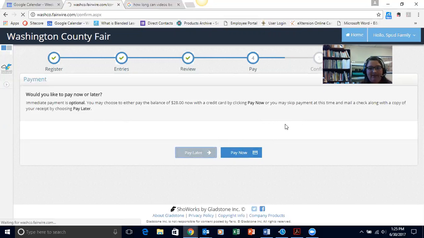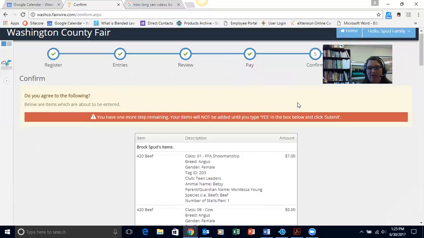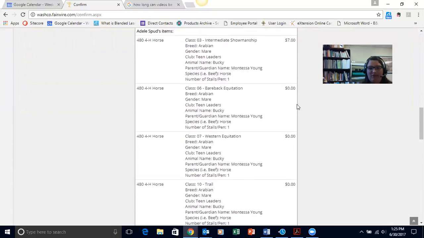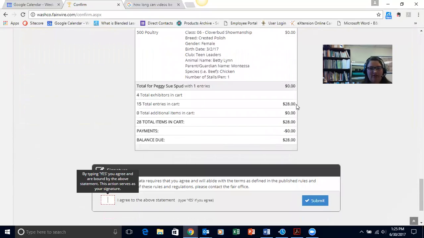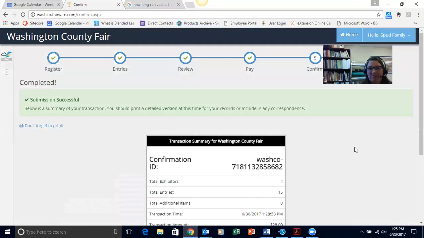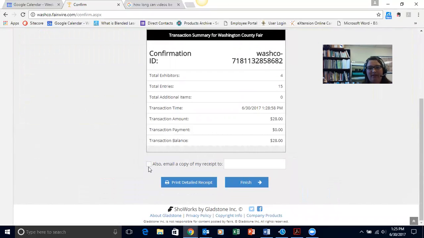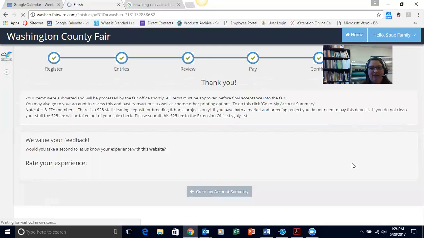When you hit pay later, it's going to give you this receipt. So you can print out that receipt so that you have an idea of what classes you've signed up for and the charge. You have to type yes in here that you agree to submit this data and click submit. Once you hit that submit button, then you are entered for fair. So then you're ready to do your payment. You can have a copy of this receipt emailed to you if you put your email address in there. And you can also print it from here. And when you click finish, you are all done.